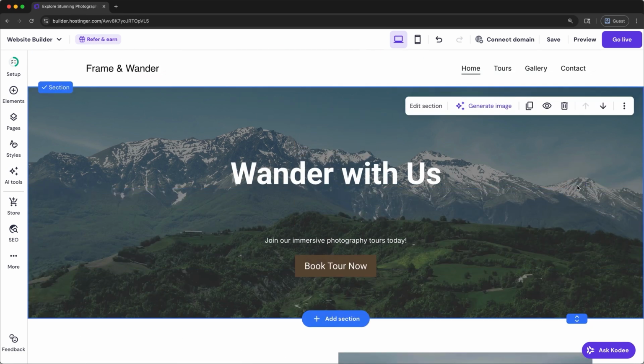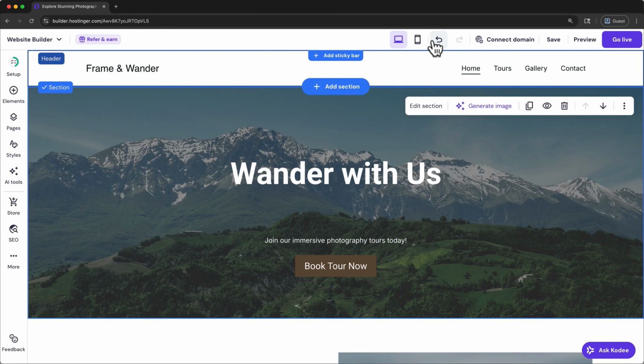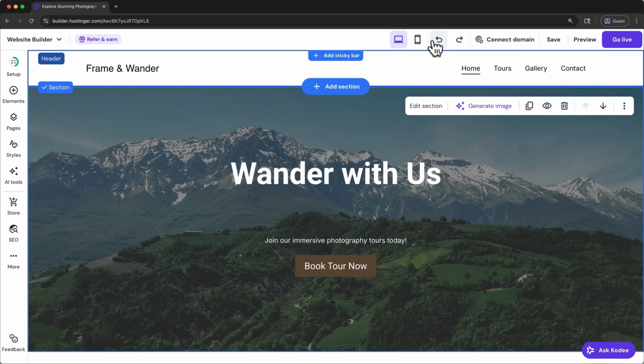If you ever want to undo anything, you can come up to this button up top and select Undo. Redo works the same way.